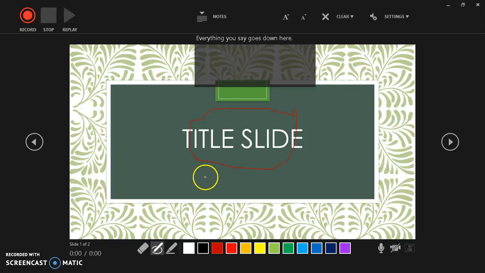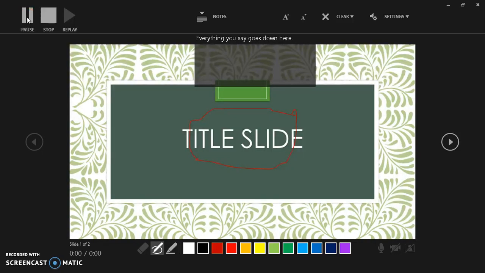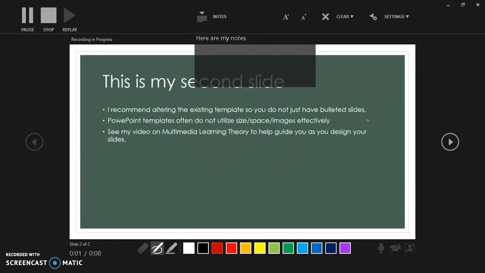Now I have my slides and I'm at the beginning, so when I'm ready to start recording, I just push record. It gives me a countdown. And everything you say goes down here. And I can either use the arrow keys or I can use my mouse to go to the next slide. Here's my second slide. Here are my notes. I'm reading everything from my script and I'm finished.